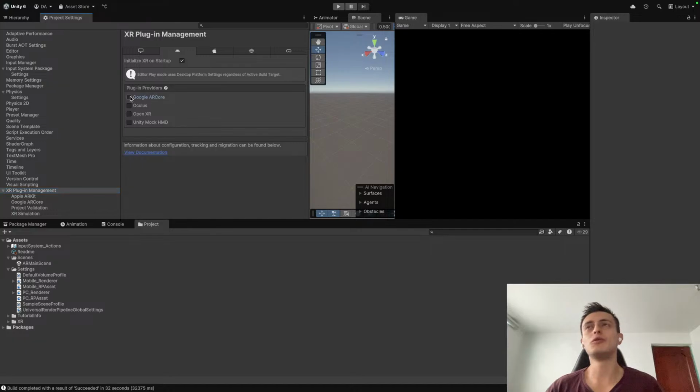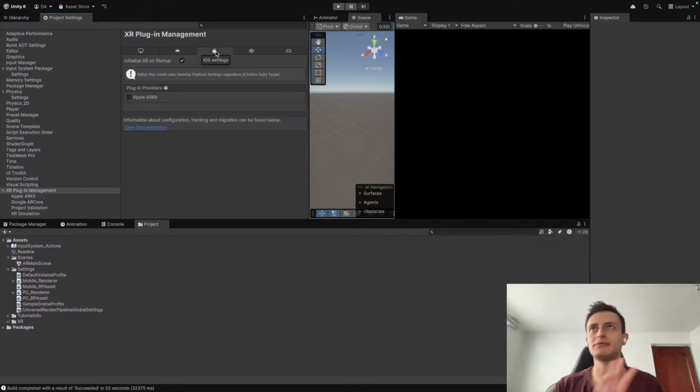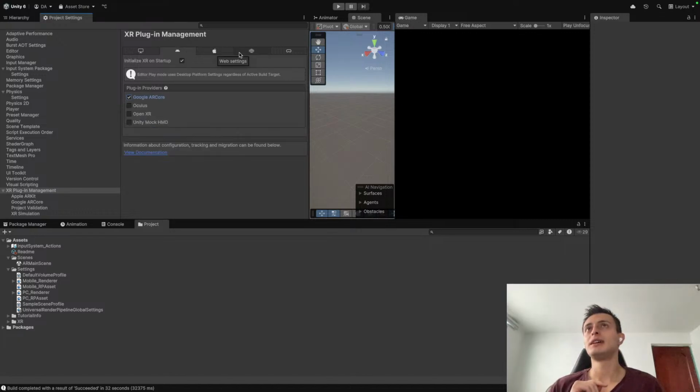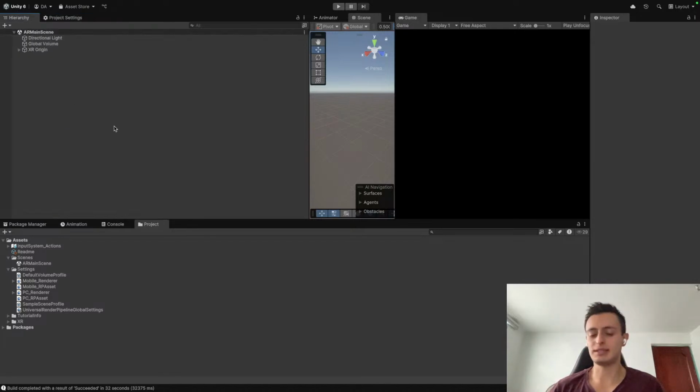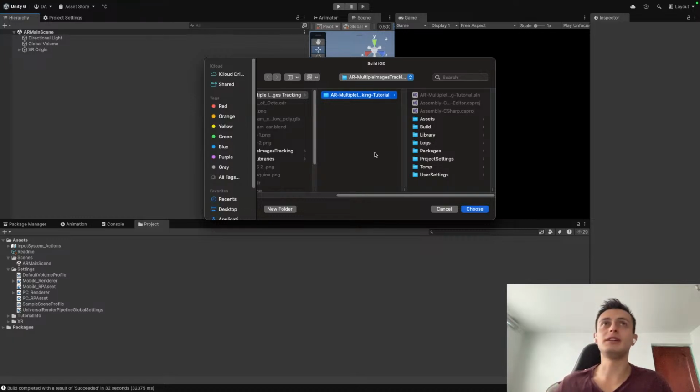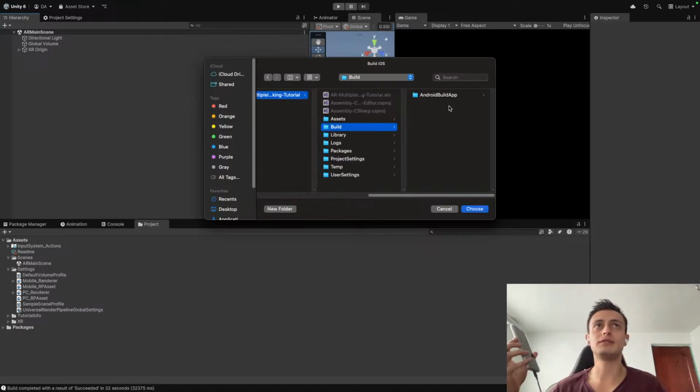We will select Google ARCore. I'm not sure if we have to use OpenXR when we are working with Meta devices, but this is not for this device. And for iOS, we have to select Apple ARKit. And I think we are now ready to go. I don't know if for visionOS we might need to use this Apple Vision, but I don't have a Vision device. So yes, let's go and Command B to build and run.